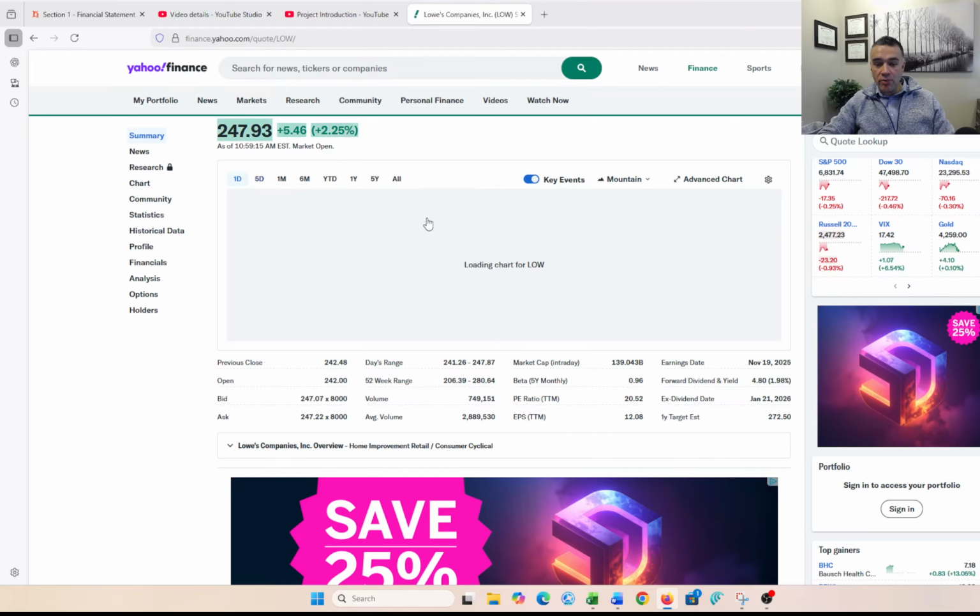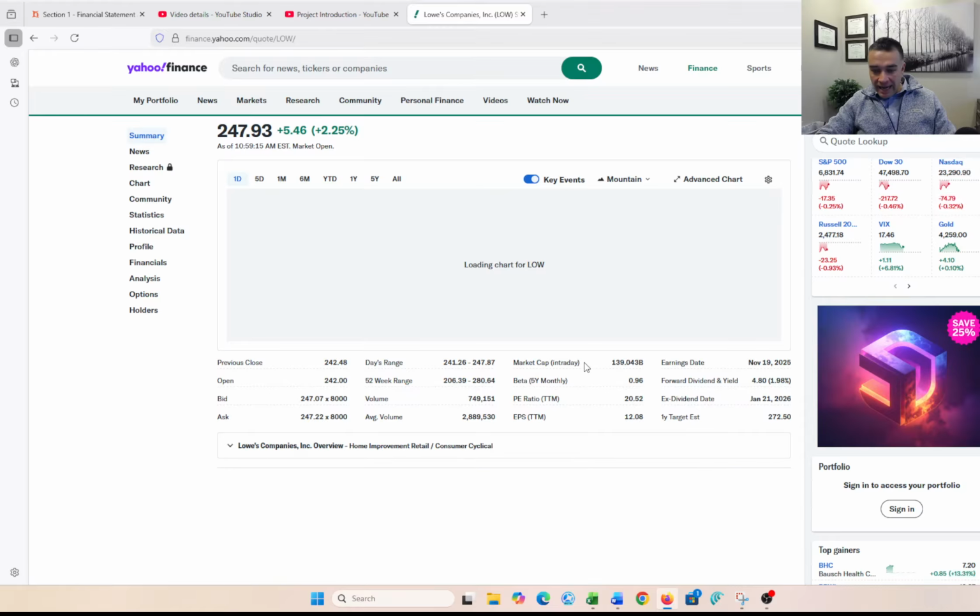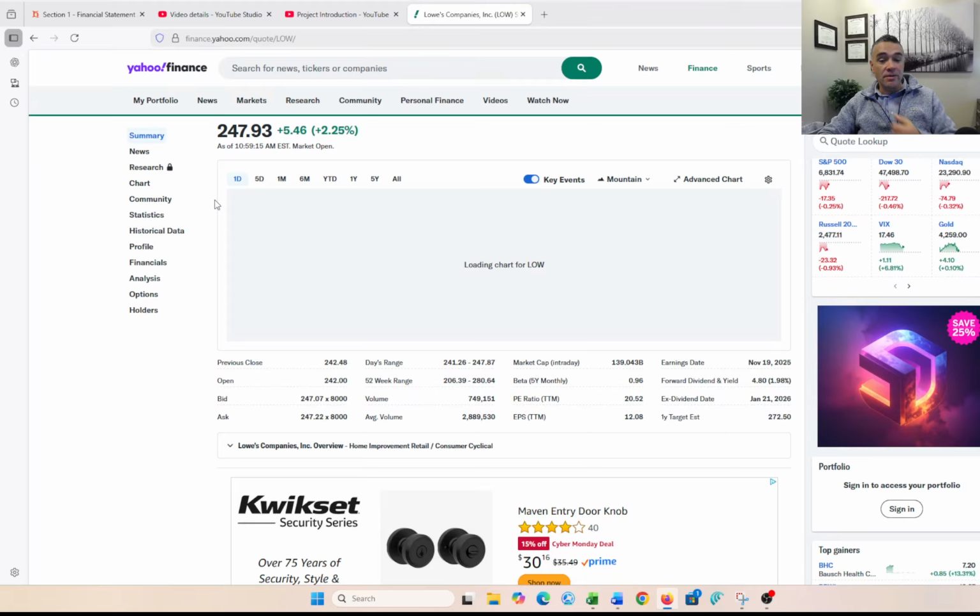20.52 is 247.89 divided by 12.08. That's the price earnings ratio. Or you could have calculated it with the market cap. What's market cap? Well, that's the price multiplied times shares divided by total earnings. So you got to think about, and it gives you the same number. So I want to show that.